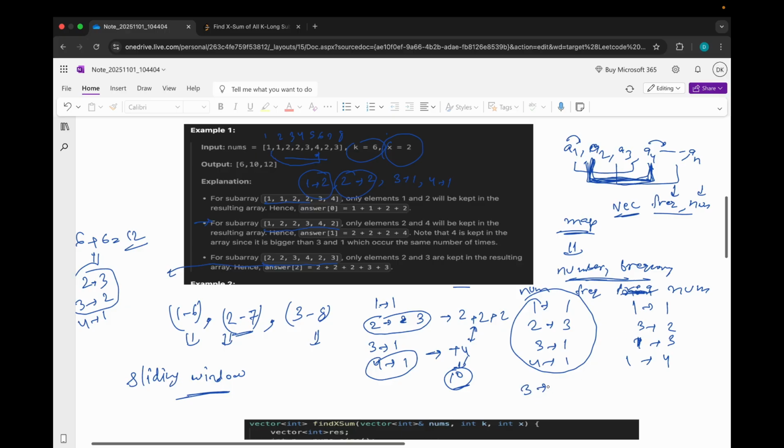First it will come: 3, 2. It is gone. Now which will be the element next?